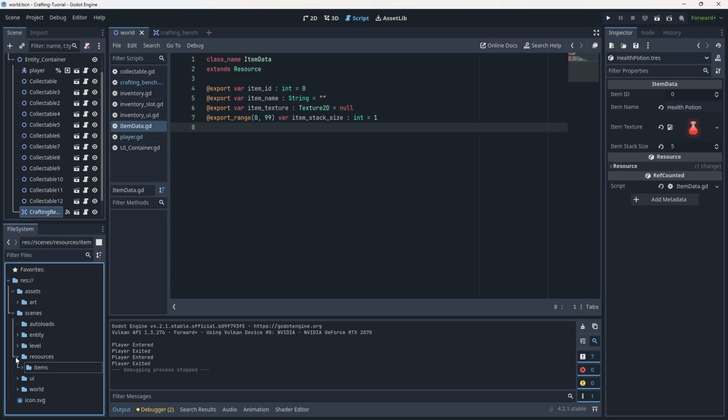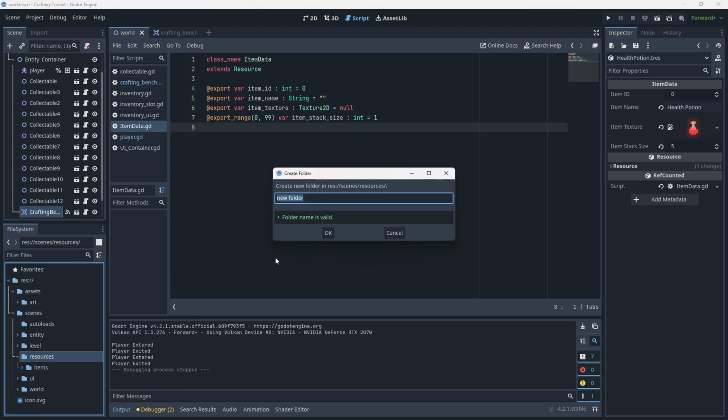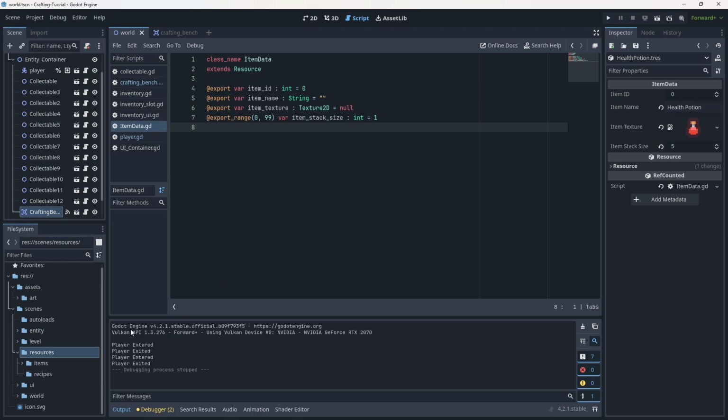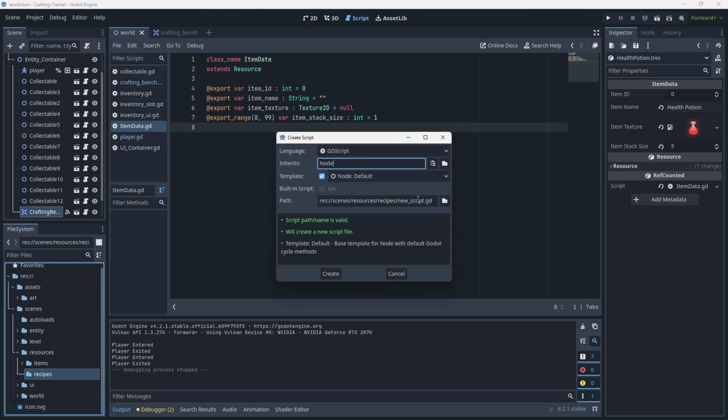So with that in mind, let's create a new folder in the resources folder, because we're basically going to do the same thing, but for recipes instead. Inside the resources folder here, I'm going to create a new folder, and we're going to call this recipes. Inside the recipes folder, I'm going to create a new script. I'm going to call the new script item_recipe.